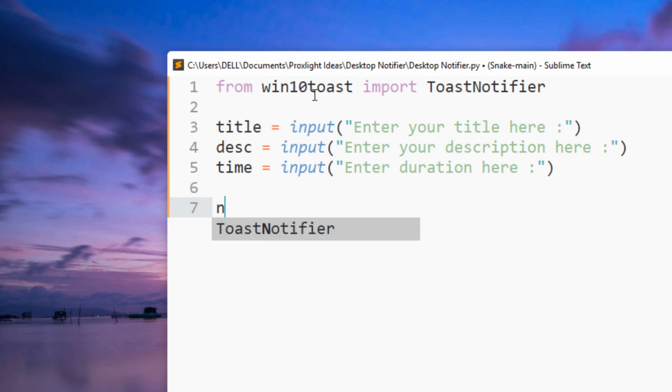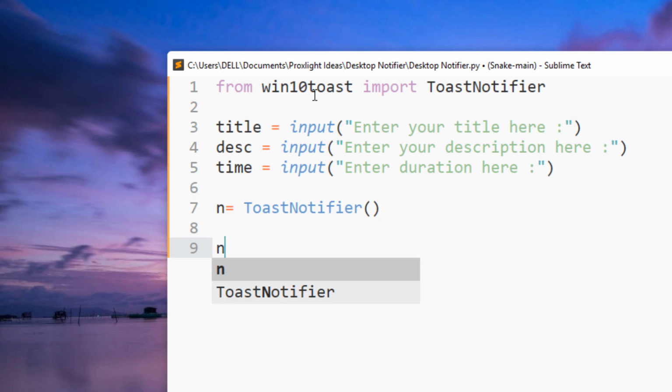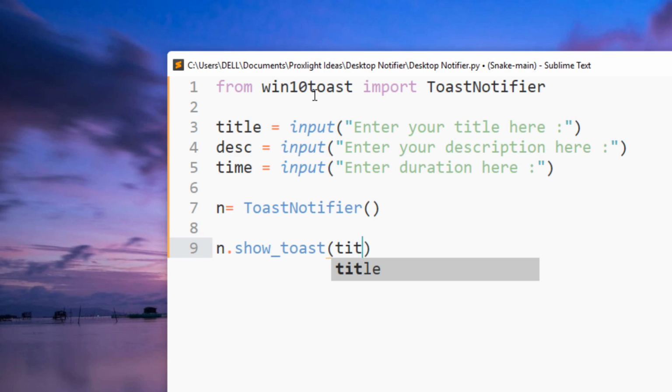So let's create an object. So n equals ToastNotifier. To show the toast, basically I need to write n dot show toast, and I will type notification or something like that. So toast, and let's give it a title. I have already defined a title, so title, and let's give it a nice description here, so desc. And we have the duration in seconds, so duration equals time. Basically this time refers directly to the variable that we have created.